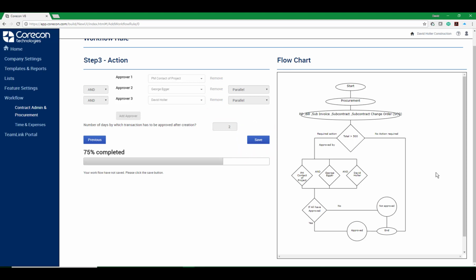You can see from the workflow diagram that the transaction starts. Regardless of who enters the transaction, it decides first of all if it's going to be greater than $500. If it's not, it finishes the process. If it is greater than $500, it will move on to the next step.